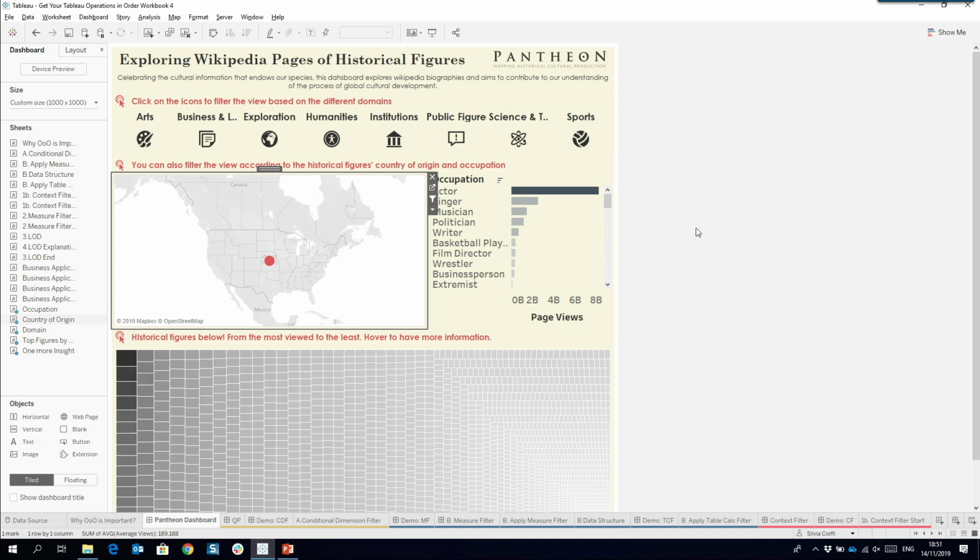And this is a very nice dashboard that my colleague Ariane built. So if you want to have fun with it, you can find it on Tableau Public.